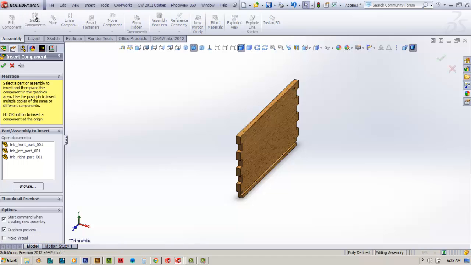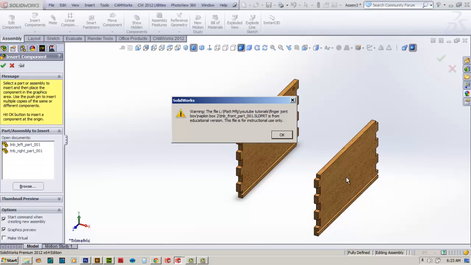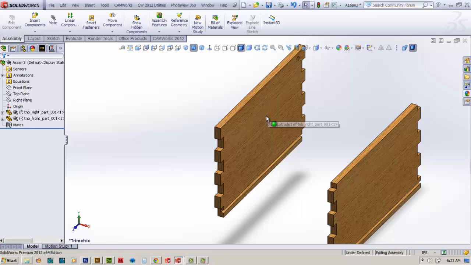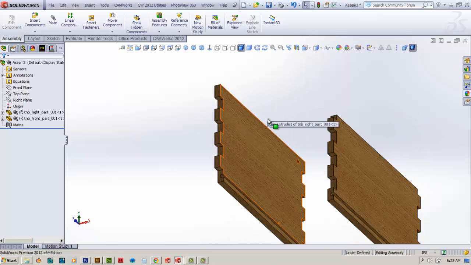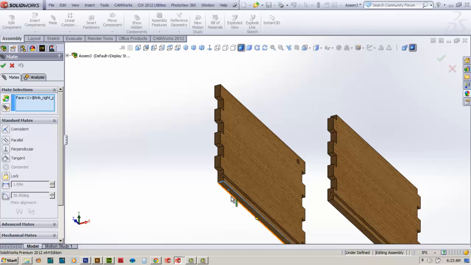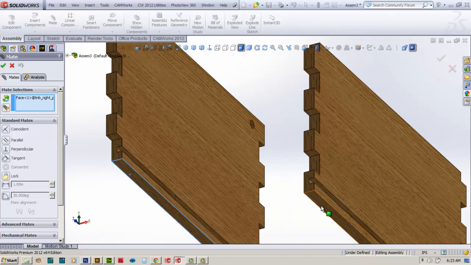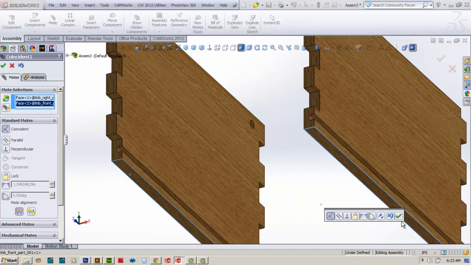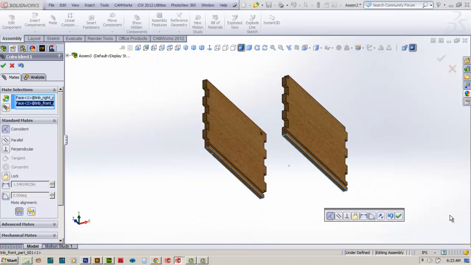Now I'm going to insert another component and get that front part we had created earlier. I'm going to put it right here. Check that off. And I'm going to rotate up from the bottom. And I'm going to do my first mate, which means I'm going to join two parts together. So I select the bottom face and it puts it up here. I'll select this bottom face here, and those now are coplanar.